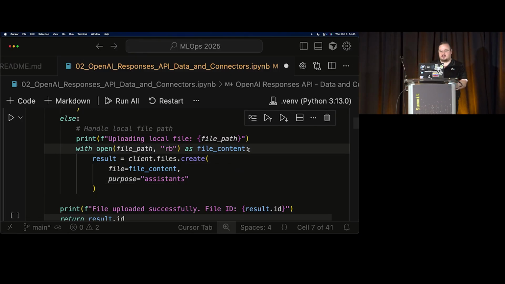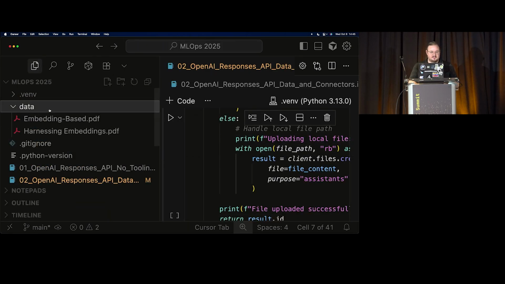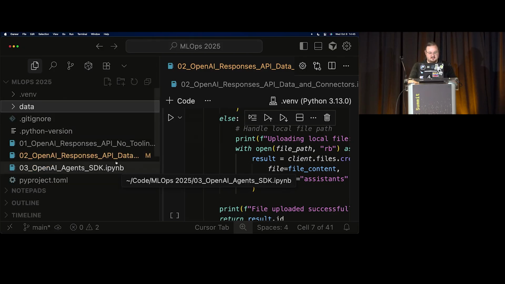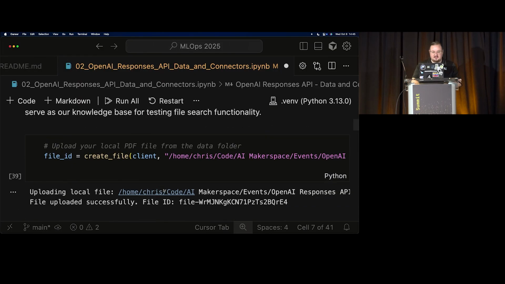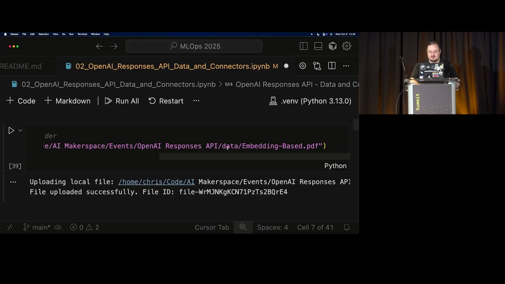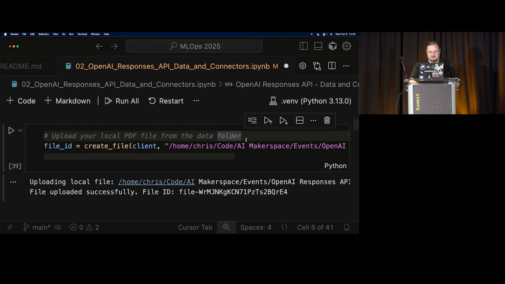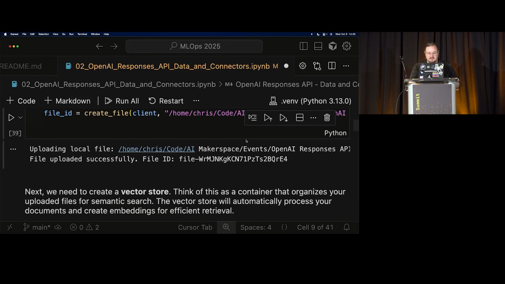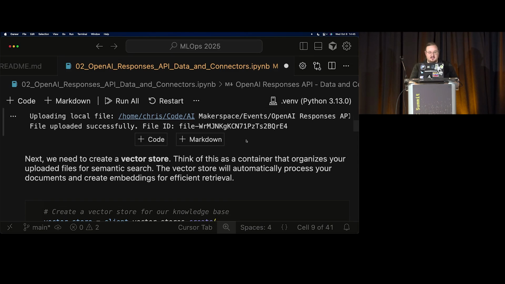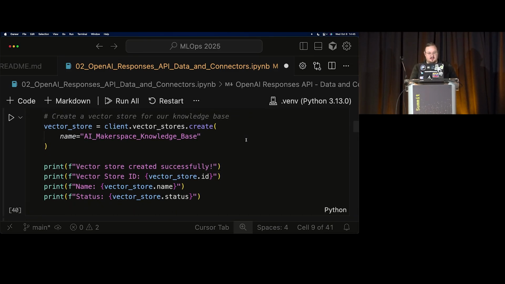Now, for the use case we're talking about, we have set up some data in the repo, which is basically two different papers about embeddings. So that's what we're going to look at today. We can go ahead and upload the embedding-based data, which is talking about the limitations of dense vector retrieval, right? So the RAG v1, and so we upload it to OpenAI, easy peasy, and then we're going to create a vector store with it.